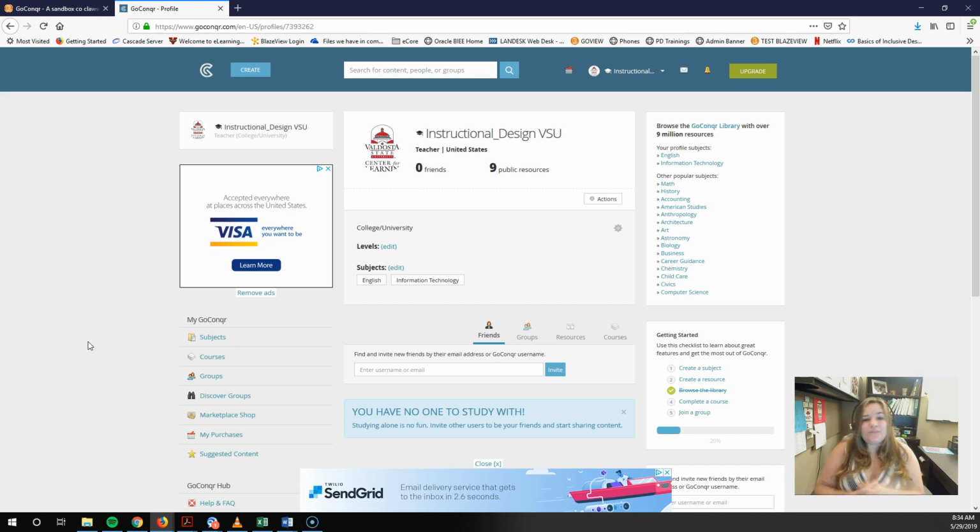GoConqr is a way that we can create different learning tools and study guides for our students, okay? There's a free version, there's a premium version. We are just going to be looking at the capabilities of the free version today. So here I am in my GoConqr. I'll be sure to post a link down in the description box of this video for you.